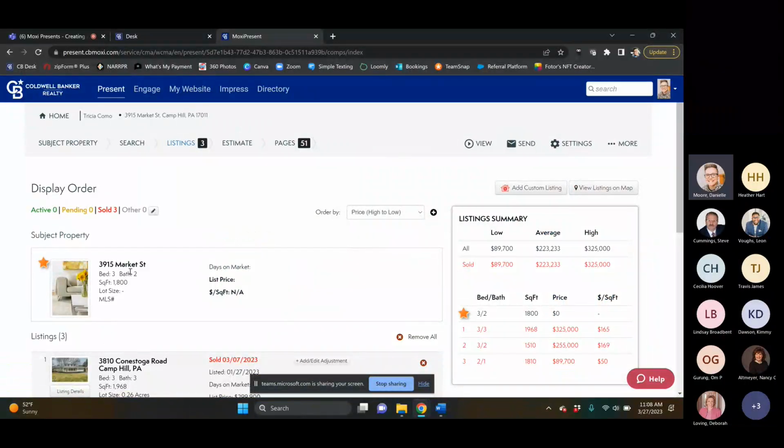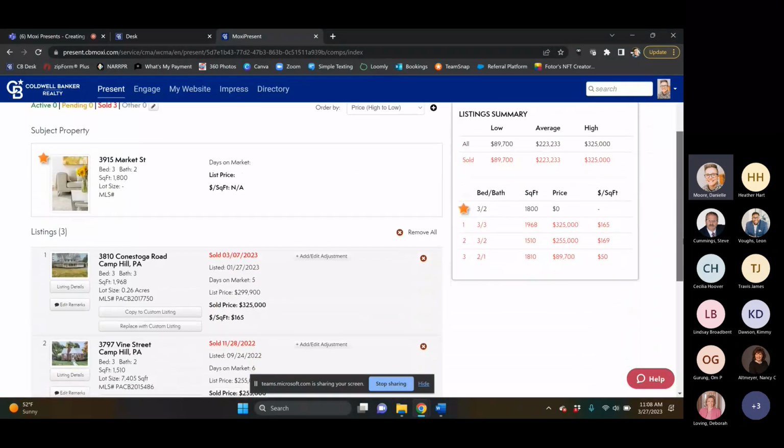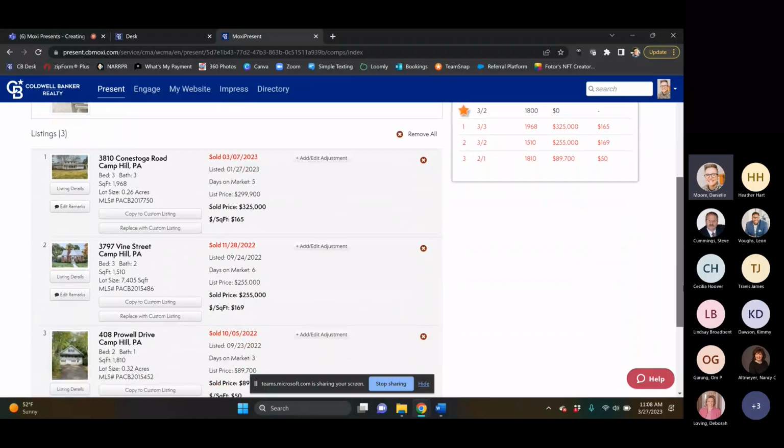So this is just going to list your comps out. You can add a custom listing. You know, the neighbor sold the house to their family member, you can add that in there as well.